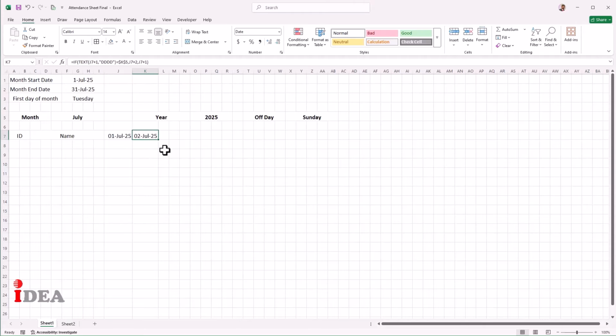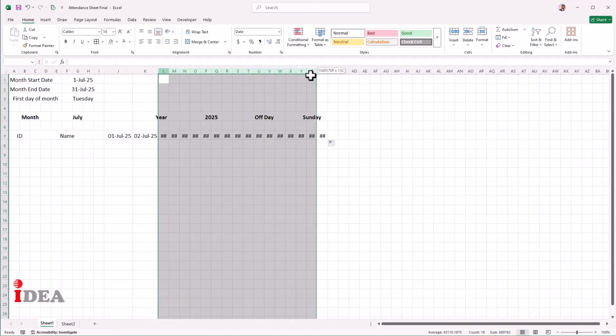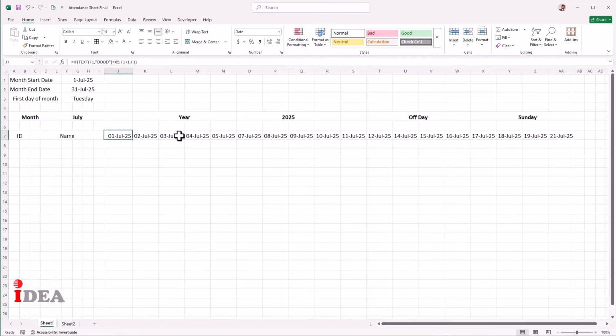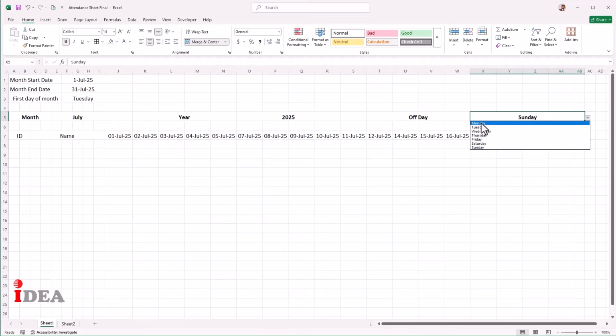Now, select the lower right corner of the cell and click and drag to the right to apply the formula across all the cells. Once done, select the columns and increase the column width so that all the dates are clearly visible. Here, you can see that the date July 6th is missing from the range. That's because it falls on the selected off day. If you change the day off from the list, the dates will update automatically according to your new selection.